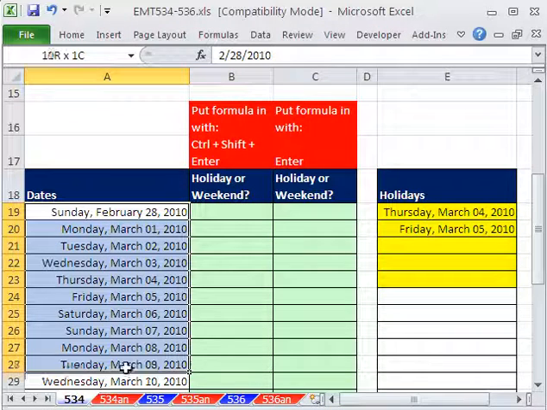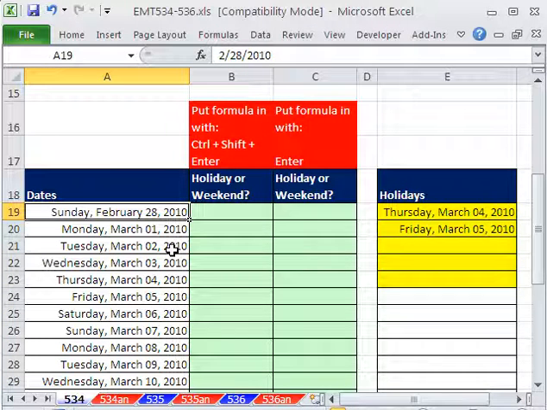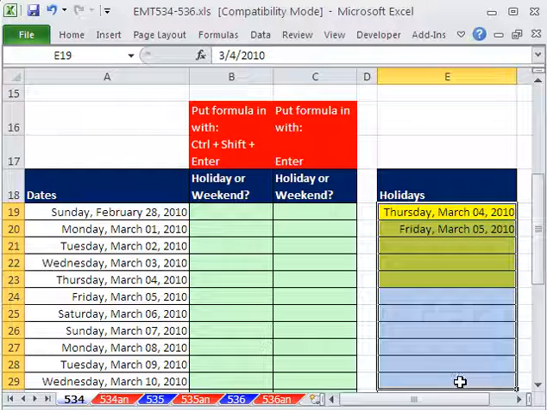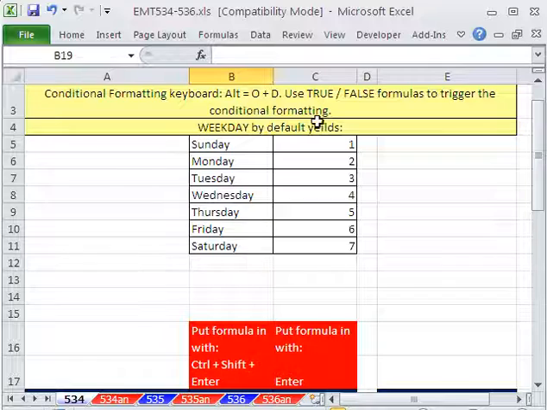Hey, we have a list of dates, and we need to conditionally format weekends and holidays. Now, we're going to use the weekday function to determine the weekends. But the holidays, you're going to have to put the date somewhere. It can either be on the same sheet or on a different sheet and then name it, or even a named formula with the serial numbers. But with those two things in mind, here's some notes about the weekday.